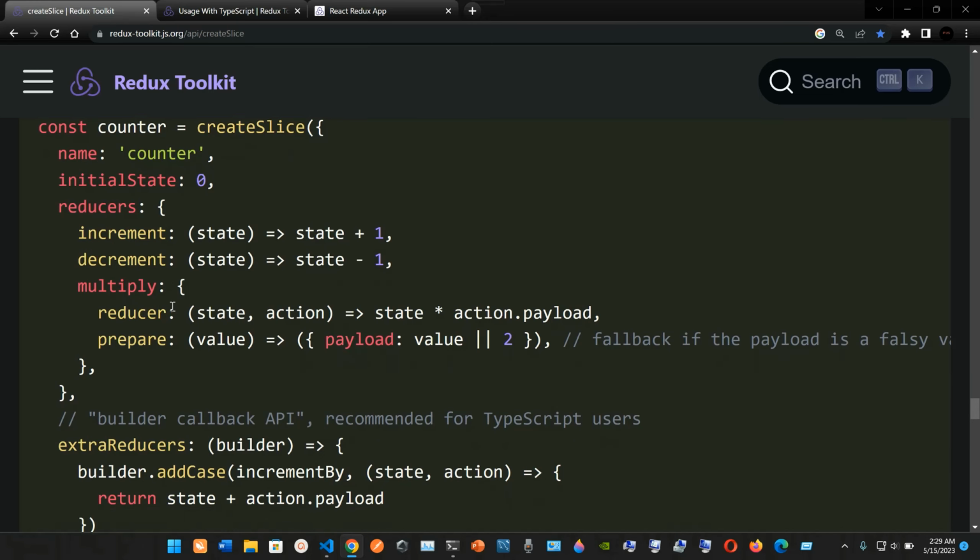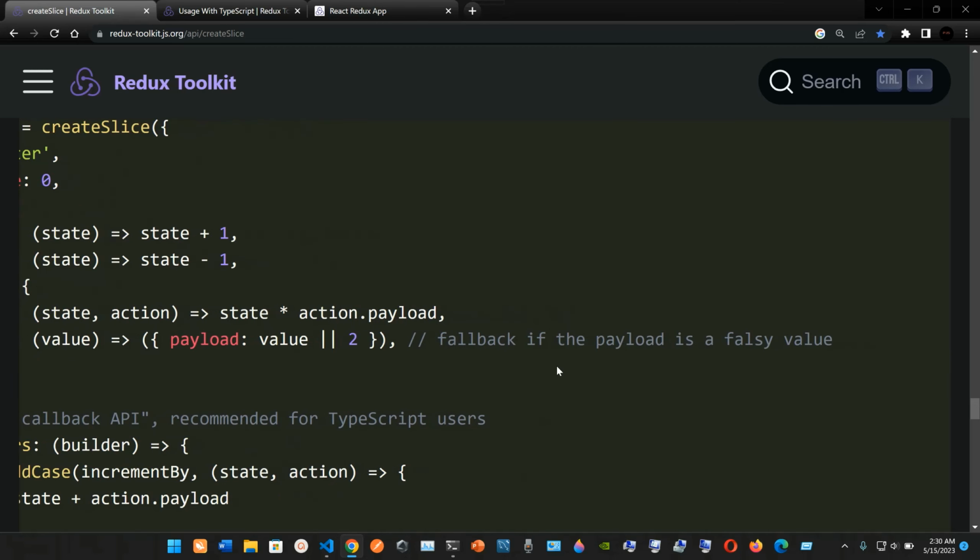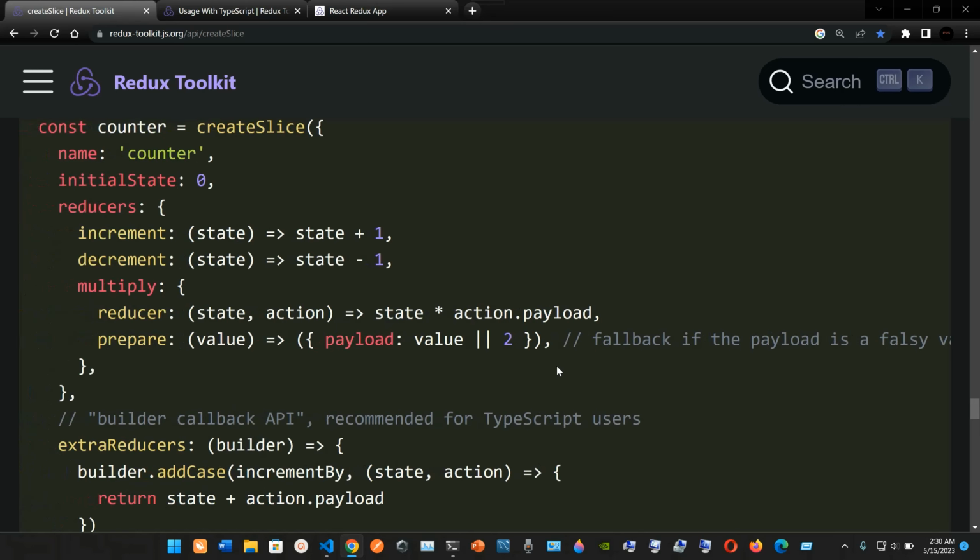We're going to have multiply, we're going to open curly braces, we're going to have a reducer and it's going to take an arrow function, taking two arguments this time, state and action, and it's going to be state multiply action.payload. Or just the symbol asterisk. Then we have prepare, and again it's going to take an arrow function, takes just one argument value and it's going to be set to an object here that is going to take a payload, that's the key, and the value is going to be value or the number 2. Fallback if the payload is a falsy value.